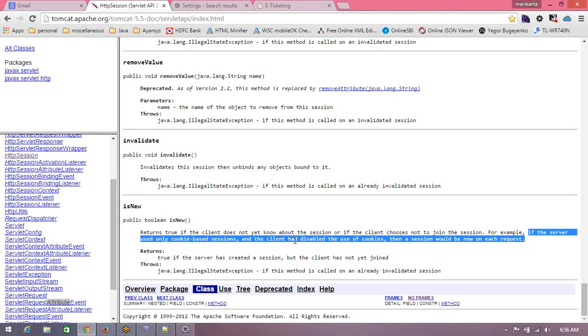So the client has disabled the use of cookies. I disabled the use of cookies there, right? Then the session would be new for each request. If it is new for each request, if it is new for inbox servlet or sent mail servlet or outbox, it will read as a new request and it will redirect to the login page, every time. But the user doesn't understand what is happening behind the screen.